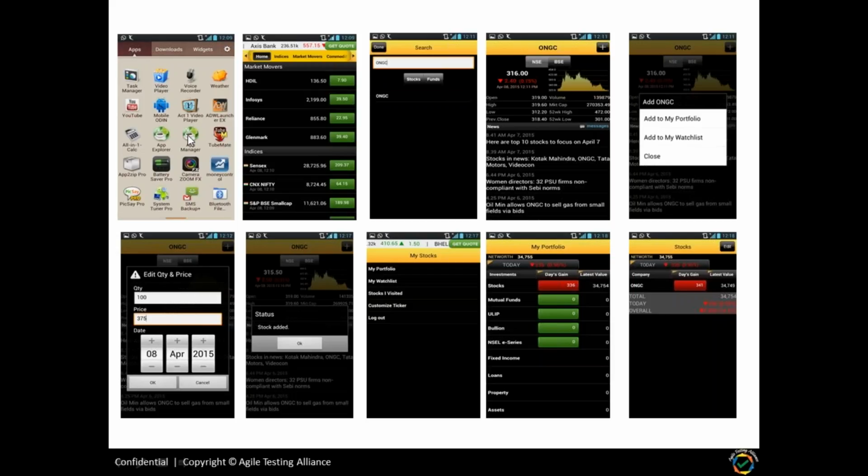So if you see my first screen, I am launching the app through the app drawer, right? And then when I open the app, the first screen shows the market movers, that is the stocks which are really triggering the market price, triggering the Sensex or NSE. Then you click on search.